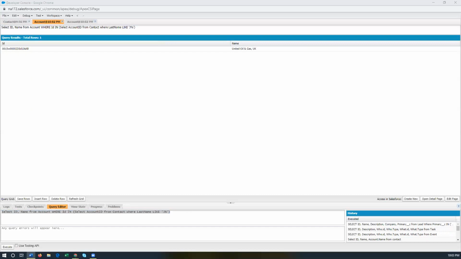I will explain it to you. So you have copied this thing. Now only keep the query which is in bracket. Only keep that query here. Select account ID from contact where last name like. Yes, remove this one. Only this we will be using here.